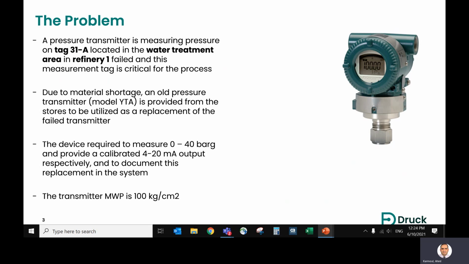Unfortunately, there are no new transmitters, so we'll be using a previously used one till we get a new supply. So that's our issue now: the old transmitter is from Yokogawa, required to measure 0 to 40 bar gauge and provide a calibrated output of 4 to 20 milliampere respectively. And these should be documented in the system, of course, to follow the compliance rules.